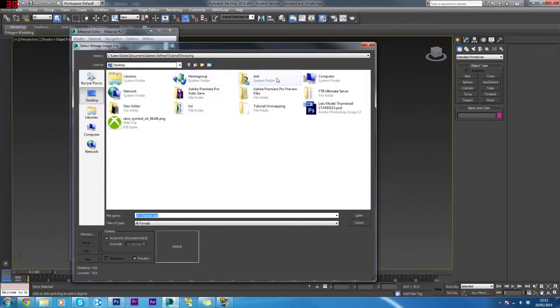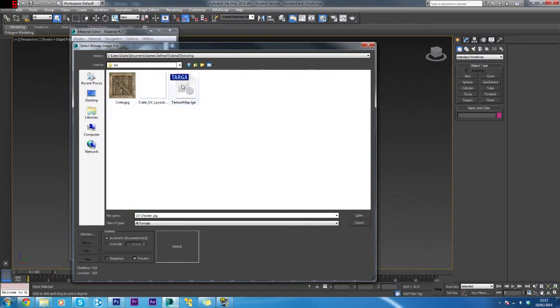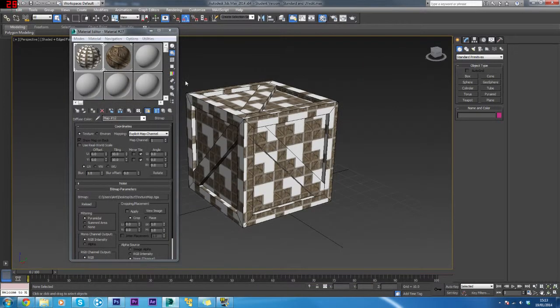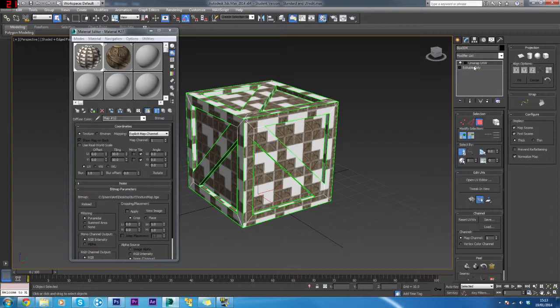change it from UV checker to this texture map target, and that is completely wrong. Let me just figure out what's gone off here. Why has this happened?